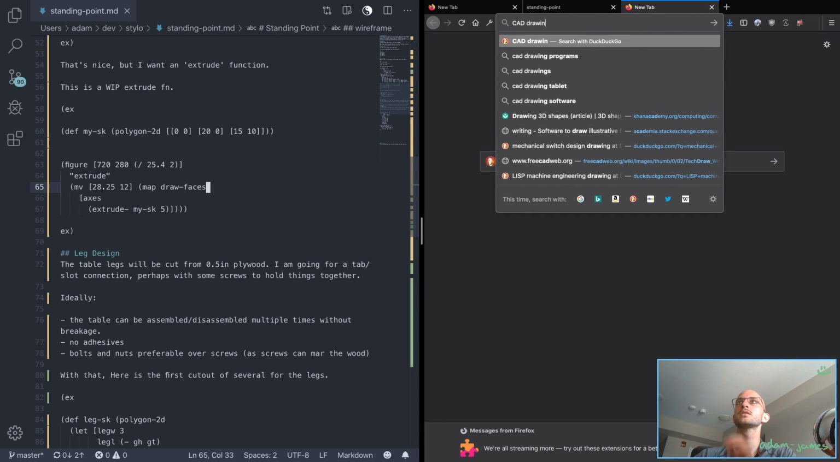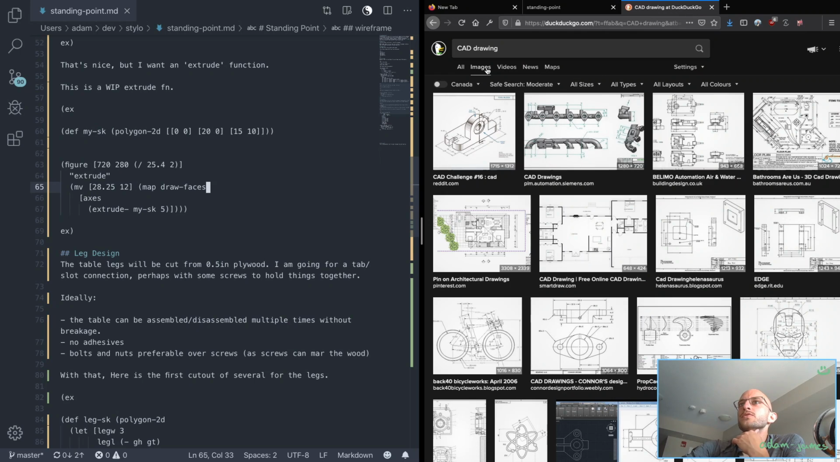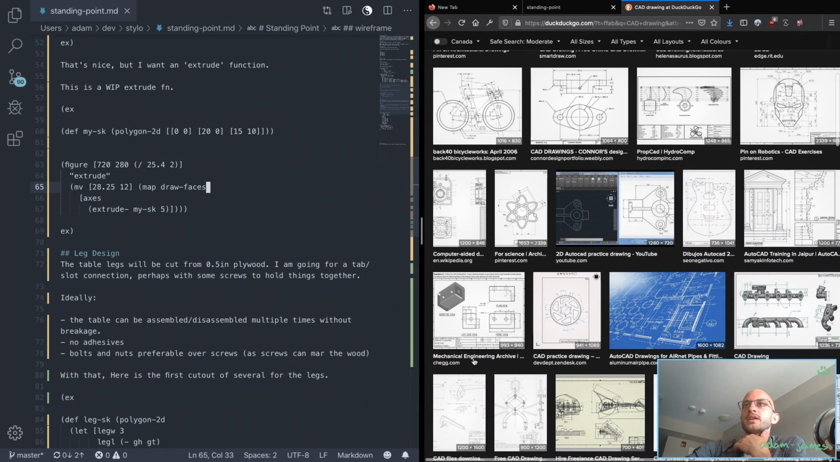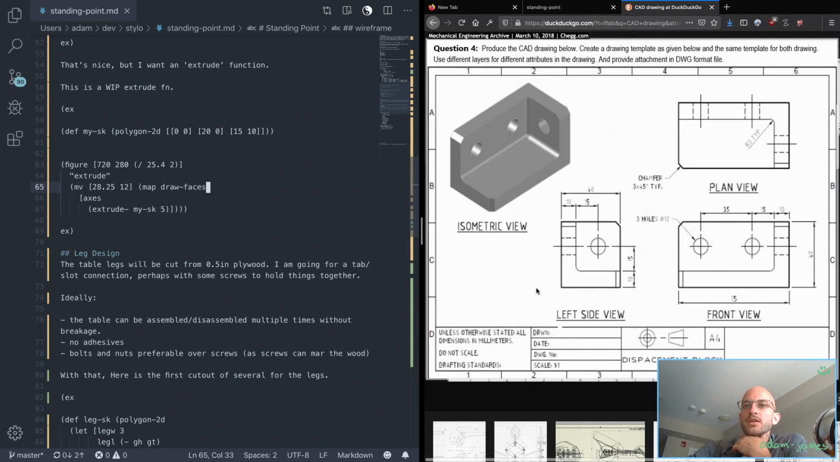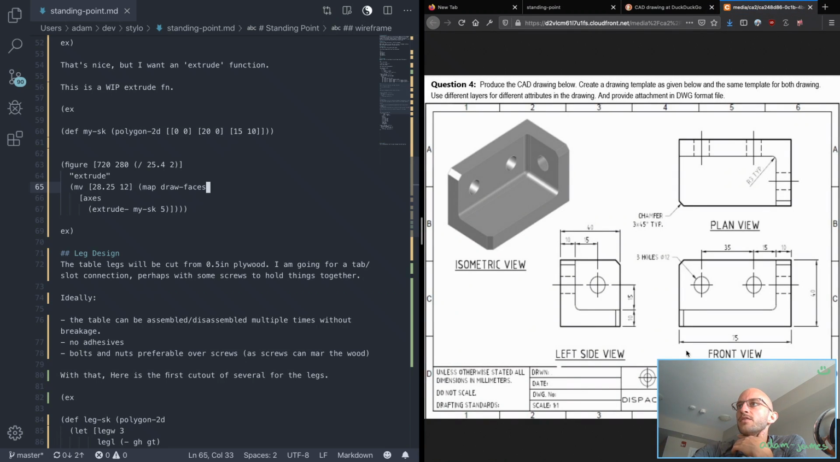So you've got the views that you'll need, which always depend on the complexity of the part, but this is what I mean here. Front view, in this case it's got a left view. You could do left or right. Plan view would be the top view, and then the isometric view.